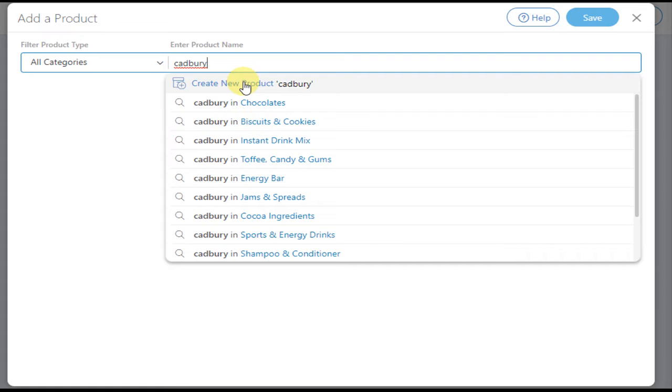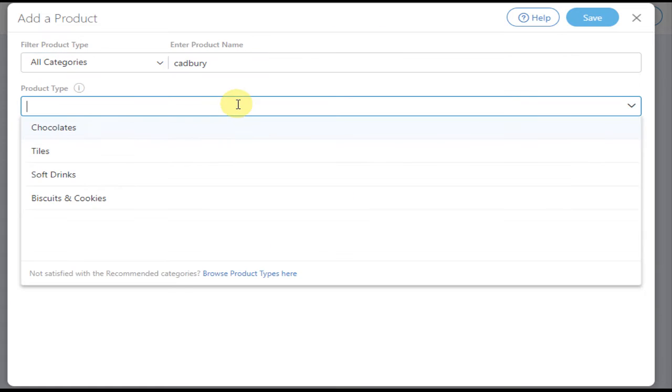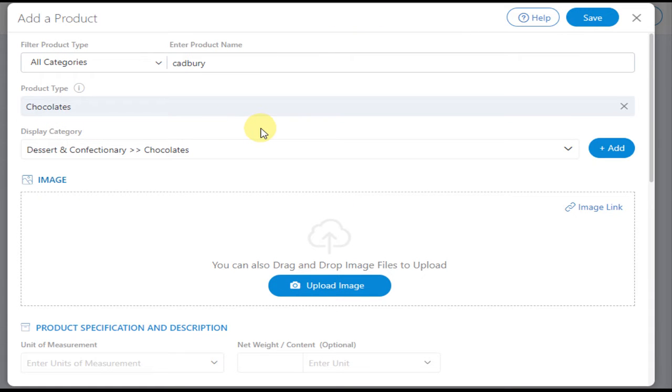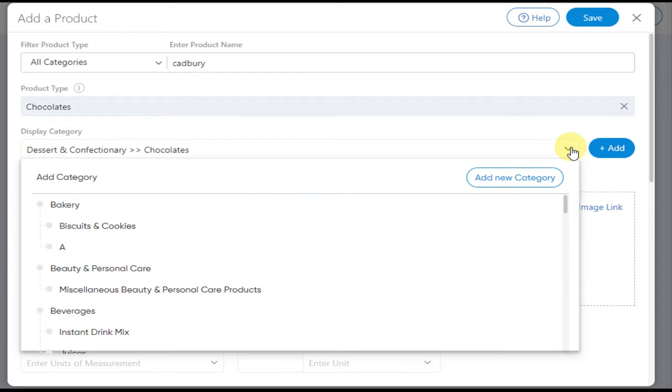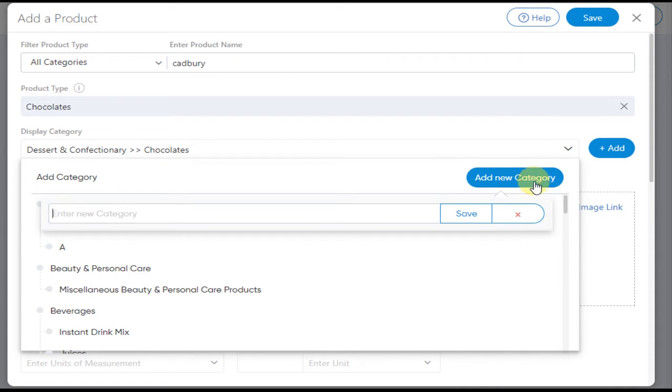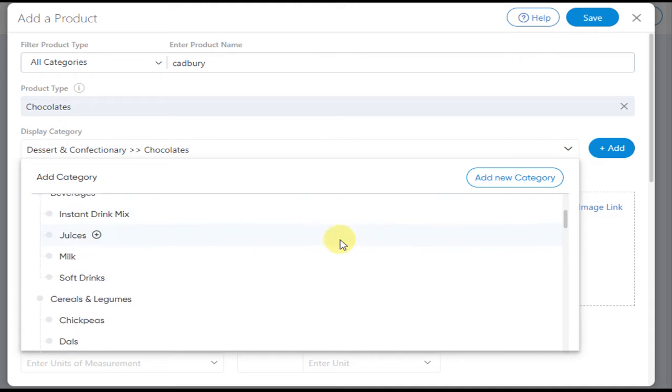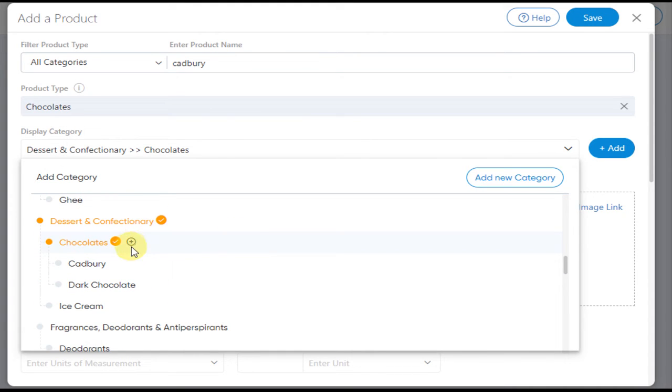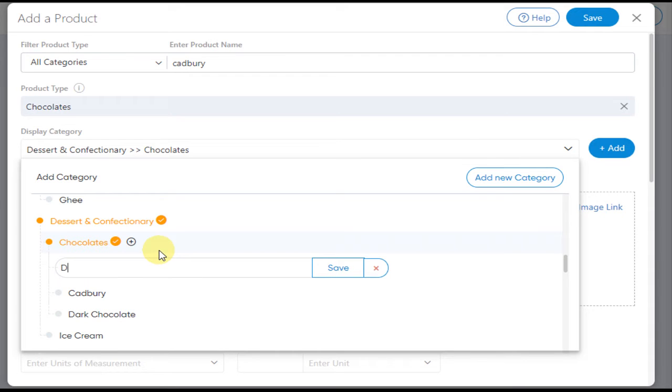Either create a new product or select a product from the given list. Clicking on create new product, enter the product type. A display category will be pre-filled. Click on it. You can either add a new category or you can edit the existing one itself. Click on save.